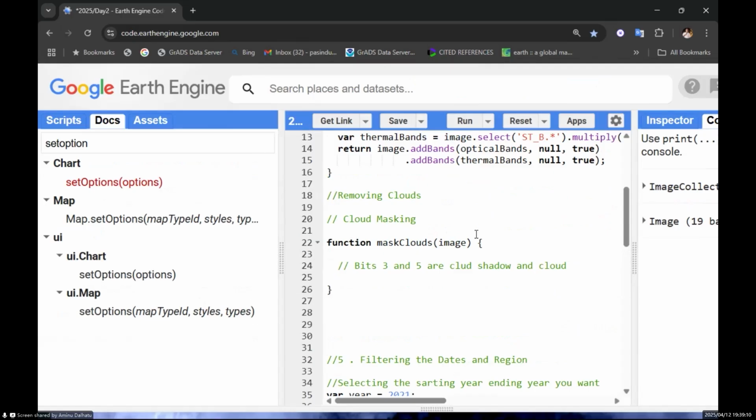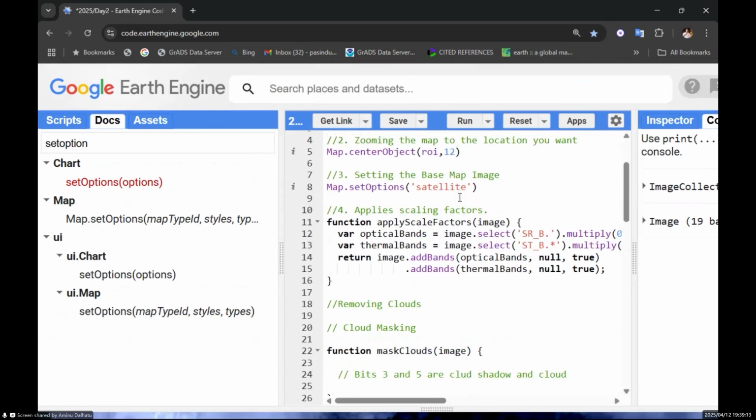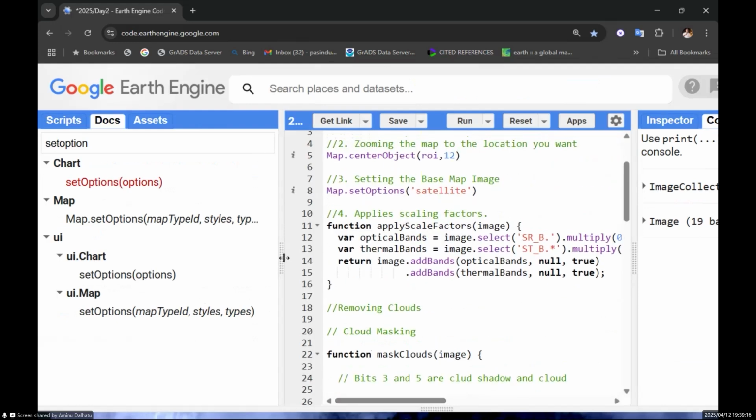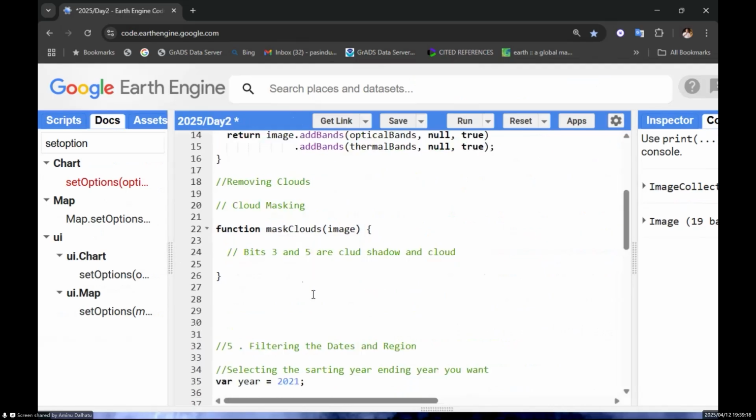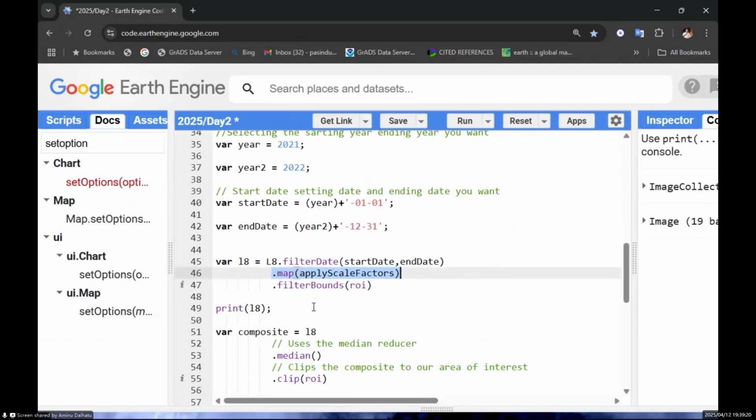Right now, you see in here we are calling this function, apply scale factor. If you go to the bottom, we used it in here. We are passing each image in this composite into the function that we defined, scaling each image and taking it to this new variable. So you need to understand this concept before you go with Python. Python is much harder than this. This is very simple, so you have to understand this concept.